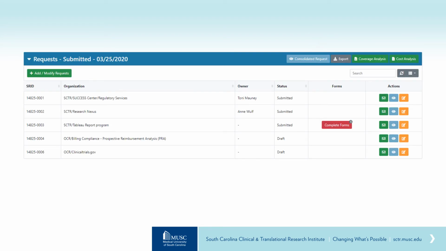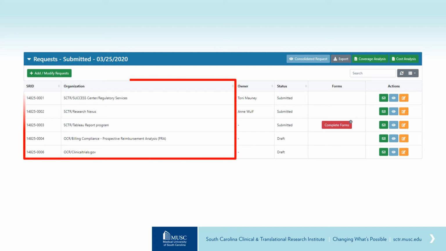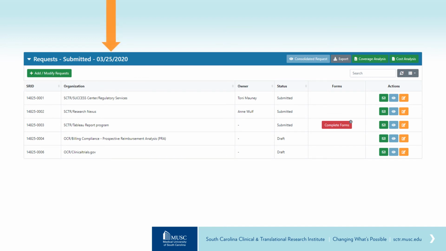The next table on the SPARC dashboard is the Requests table. The Requests table contains each service request that has been added to a protocol. Across the top of the table, the most recent date on which a service request was submitted will display next to the request's label. There are also 4 buttons across the top that allow you to view consolidated request, export consolidated request, view the coverage analysis report, or view the cost analysis report.